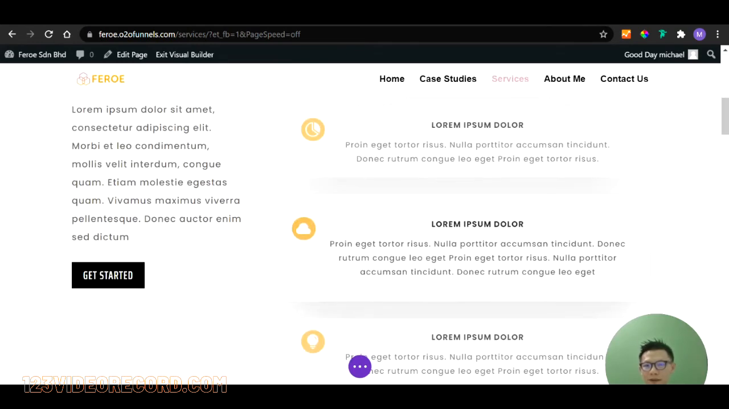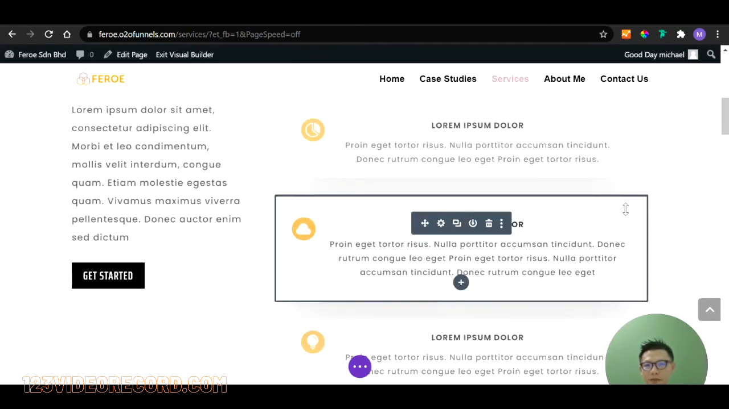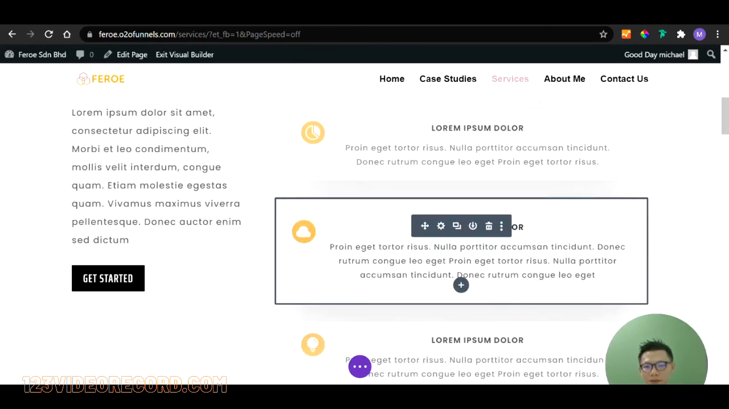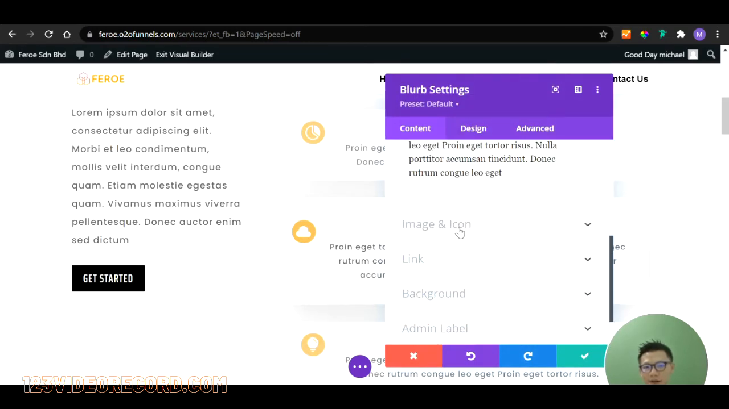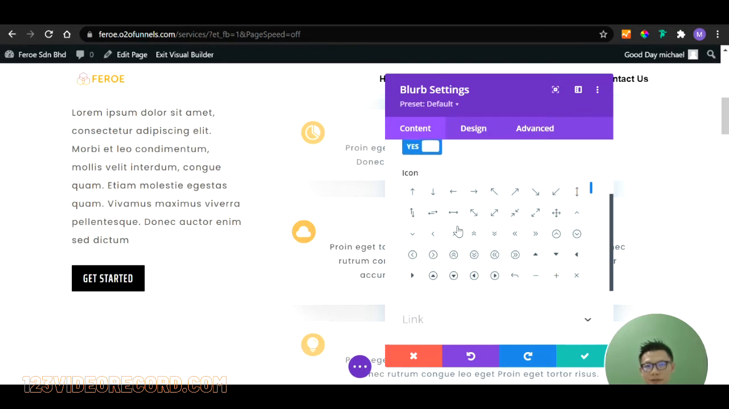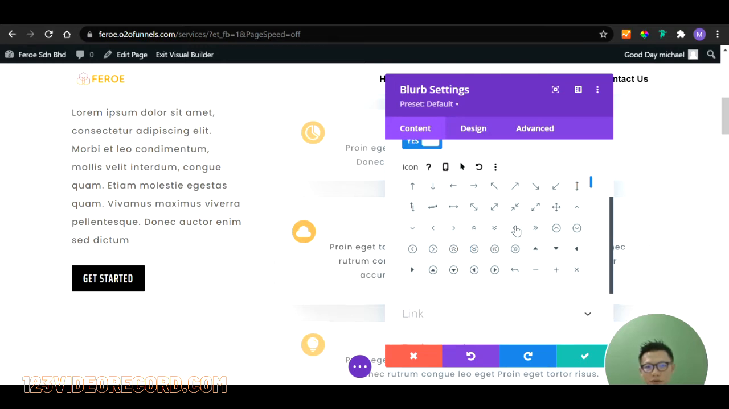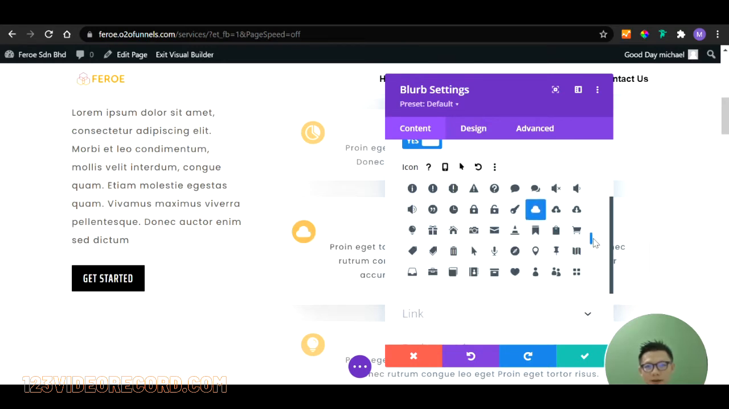Okay, done. I want to change, okay, what about the icon? Is an icon an image? I will try. I click setting, and then oh, there's an icon, image and icon. So I'm not sure whether this cloud is already there. Yeah, this is the one.